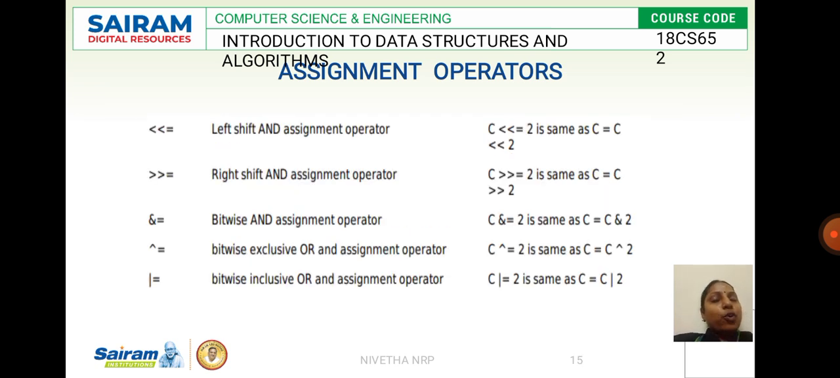Less than or equal to, greater than or equal to, you compare and you assign. Ampersand equal to, so the address of that will be assigned to a particular variable. Bitwise exclusive or, bitwise inclusive or, for assigning a value to a variable.